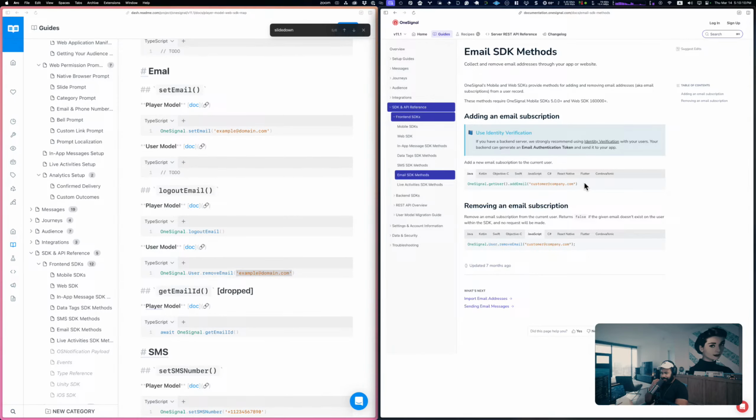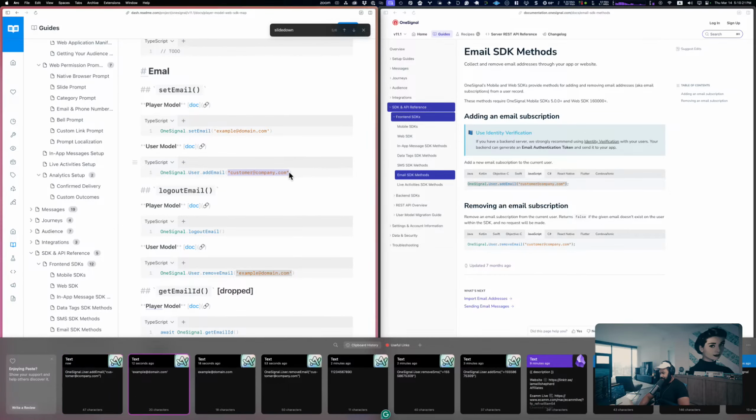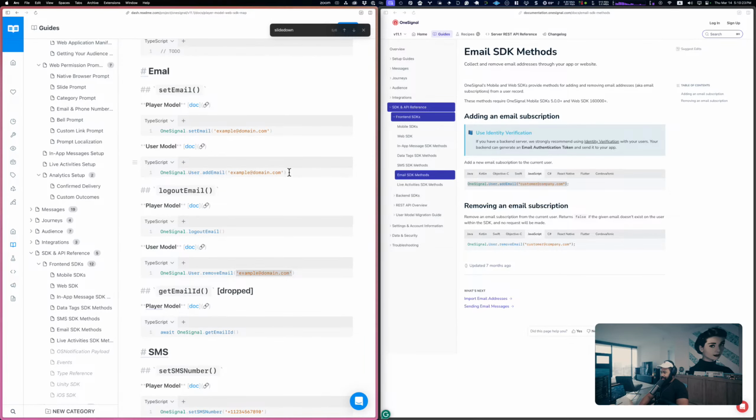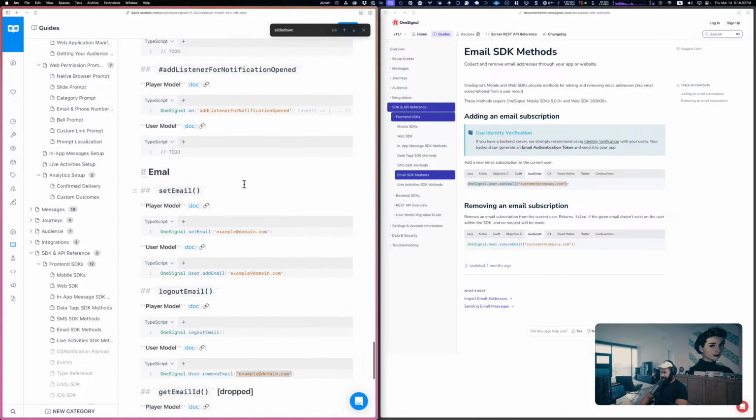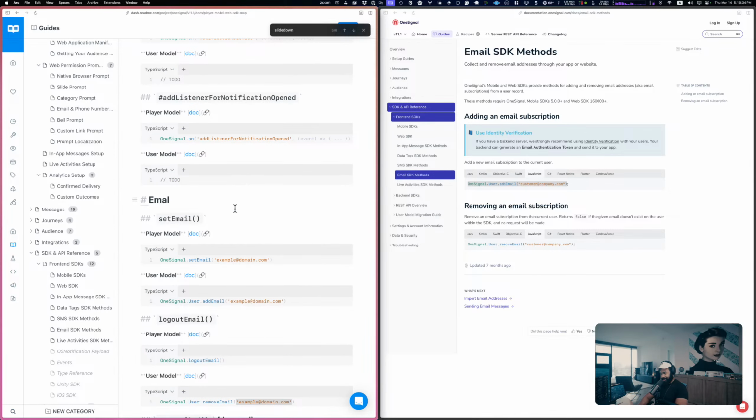Cool. All right, set email is add email. Again, I could type it, but why would I do that? It's too much effort. Look at that. The lazy way always wins. Wait a minute. Yeah, all right. The lazy way actually does always win.